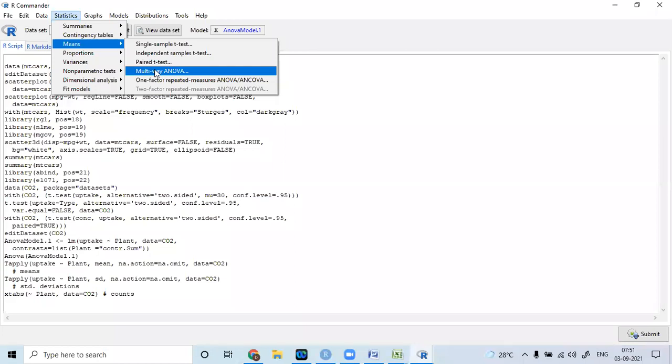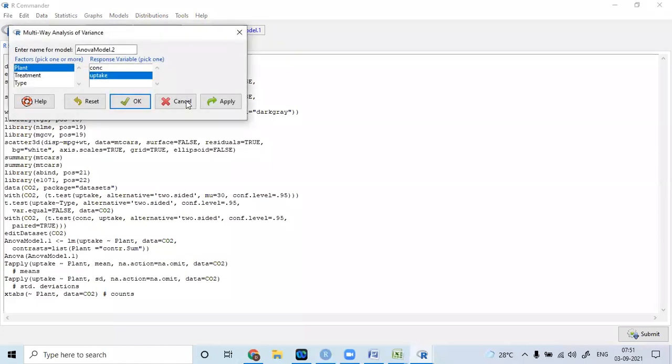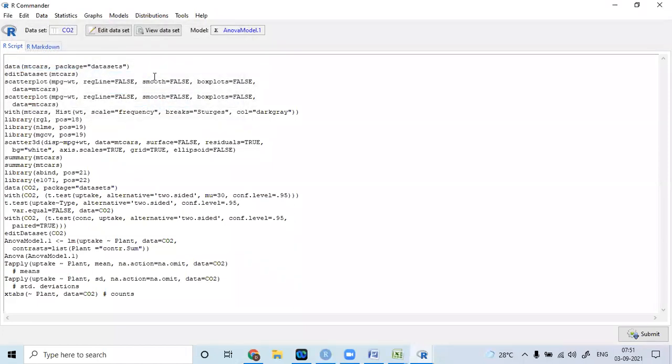Right, done. Now there is a possibility, multi-way ANOVA, right?